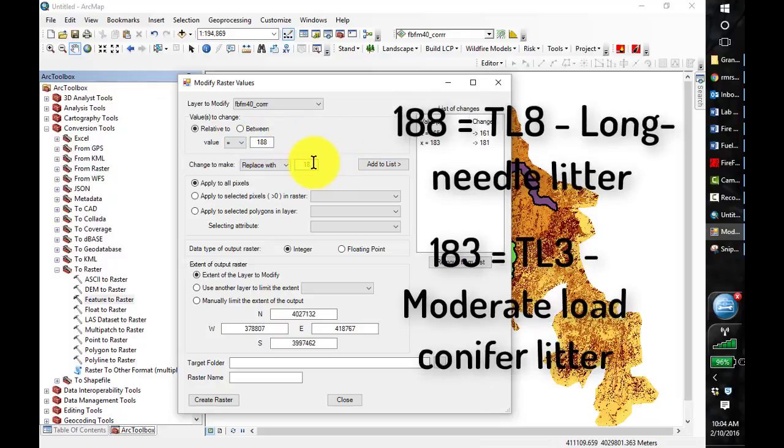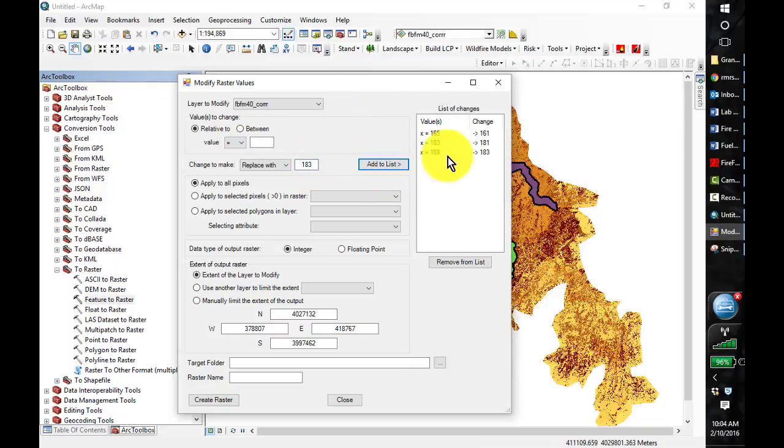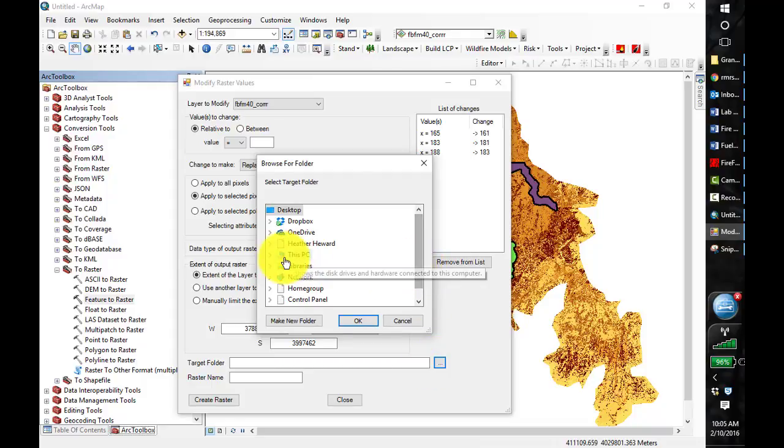Now you should know from your work with looking at those fuel models that each of these reductions was a reduction in the fuel loading and a reduction in the fire behavior, more importantly. Now, as to where these changes are going to be applied, we're going to apply them to the selected pixels in a raster and have that be the new raster that we created. We're going to keep this extent of the layer to modify the same. That's going to make it the whole extent of the input layer. And we're going to specify our target folder. Now this is going to be the file that we will use in our LCP, so we're going to put this in with the other LANDFIRE layers that we have clipped.